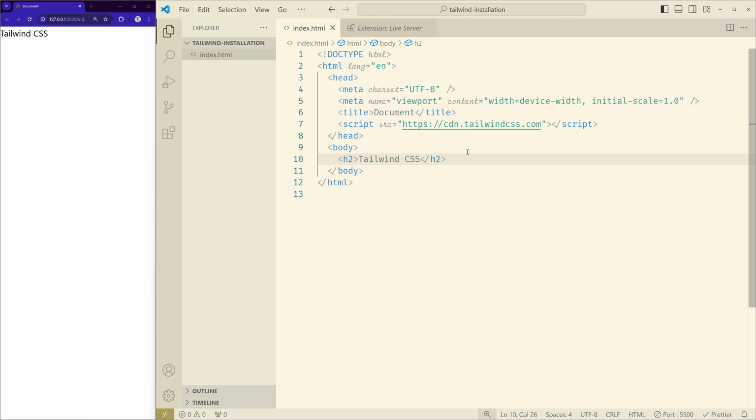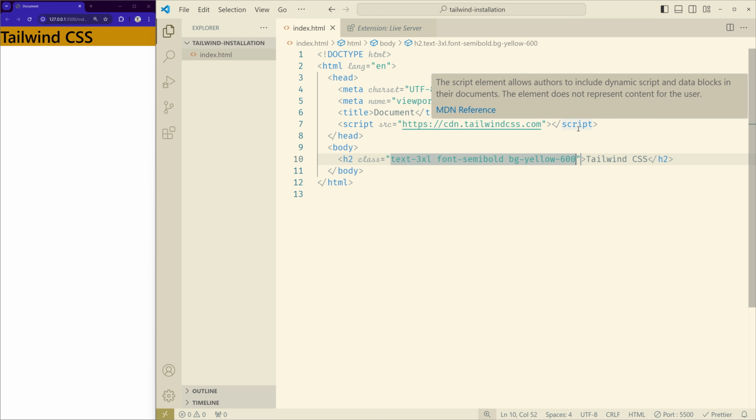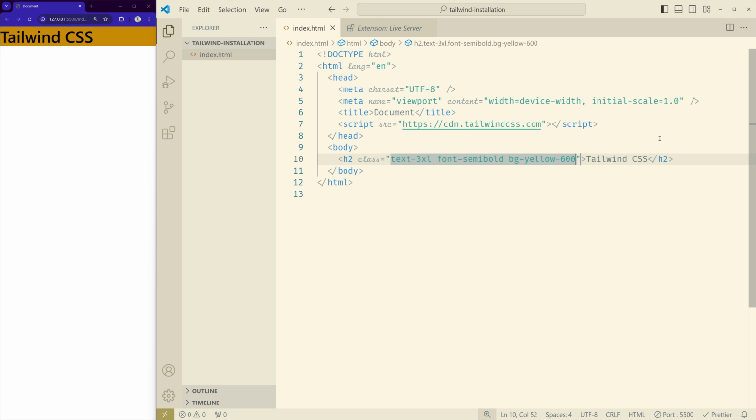Now you can directly use the classes here. So I want to make the text bigger and then bold and change the background as well. Let me save it and you can see. So this works. However, there is still more to this. Even though it's just a CDN link, we can even configure Tailwind CSS in this using another script. You can also add custom CSS and also add plugins as well. So let me teach you those three as well.